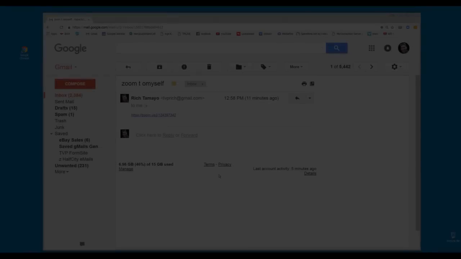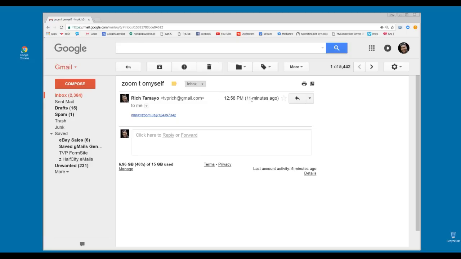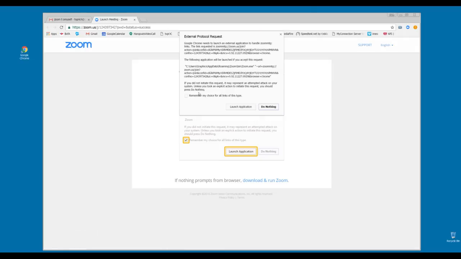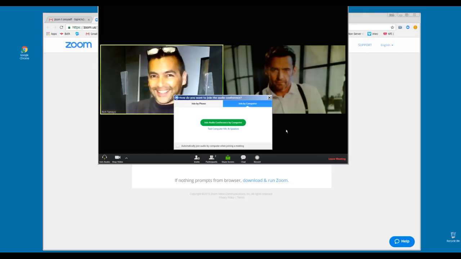One final note, on subsequent visits, you won't have to go through the whole process. Simply click the link in your email and choose Remember My Choice for all links of this type and click Launch Application. From now on, for subsequent meetings, all you have to do is click on the blue link and it'll automatically open up. And that's all there is to it.